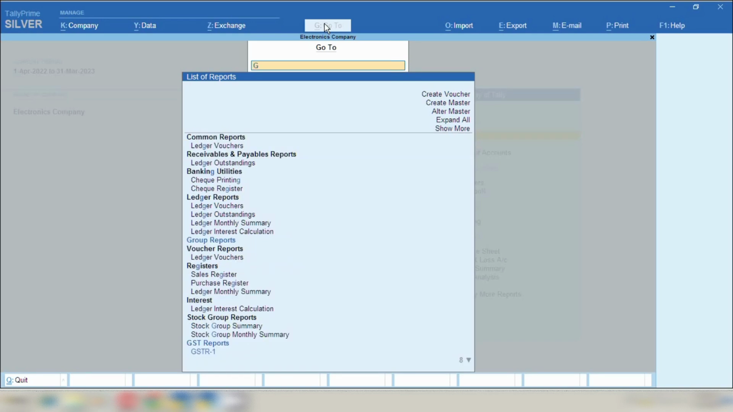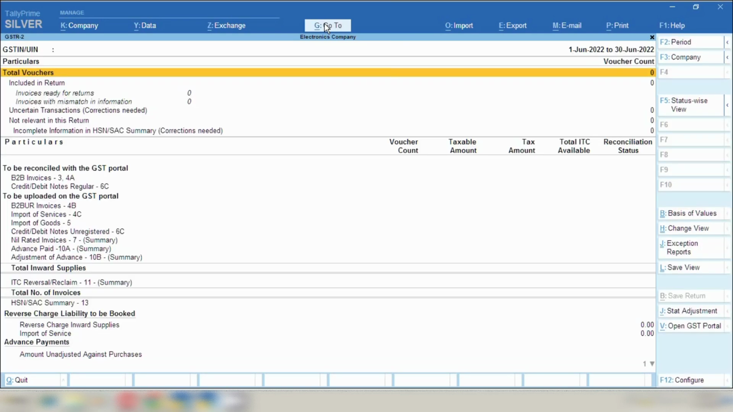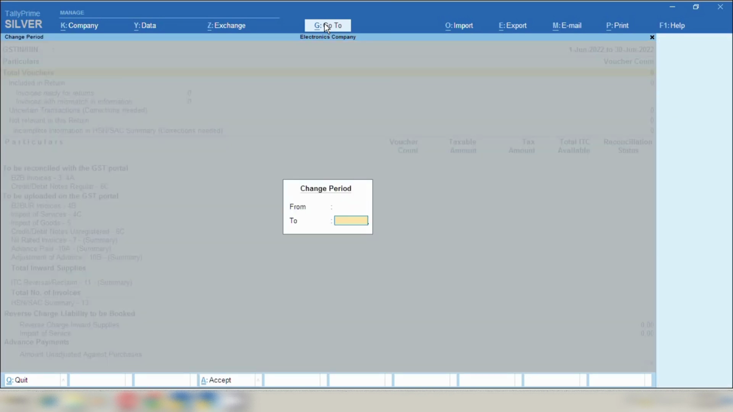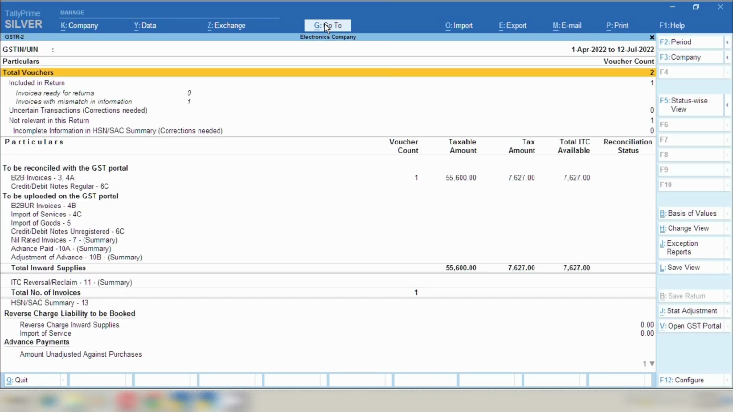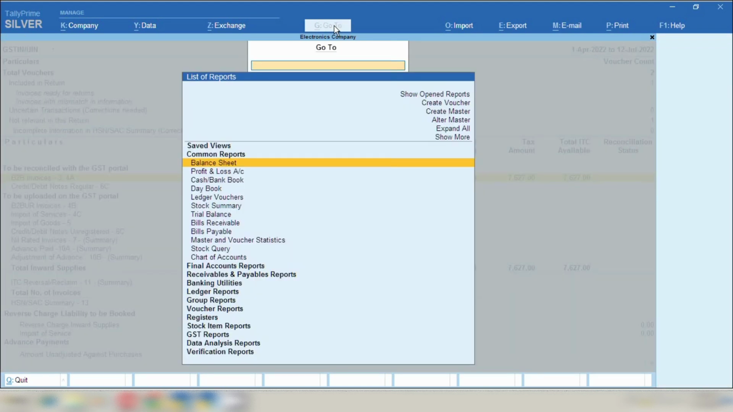So let's start the video from Gateway of Tally. Click on Go To option and from here you have to open GSTR2 reports. Click Alt plus F2 and change your date. And now you can see all the purchase invoices will be shown here, B2B invoices. You have to analyze GSTR2 reports like this.